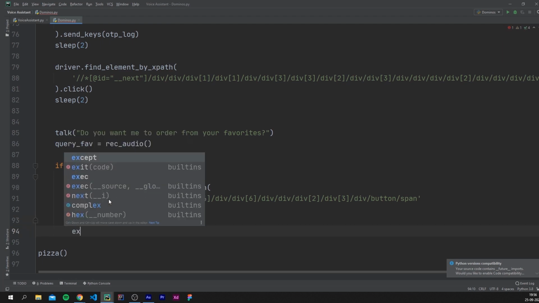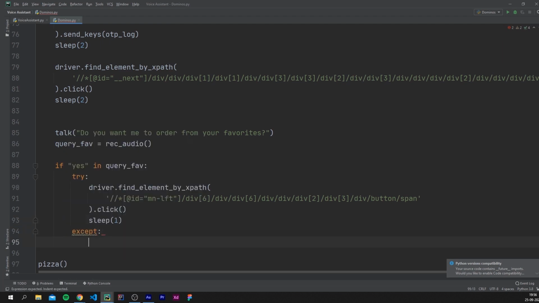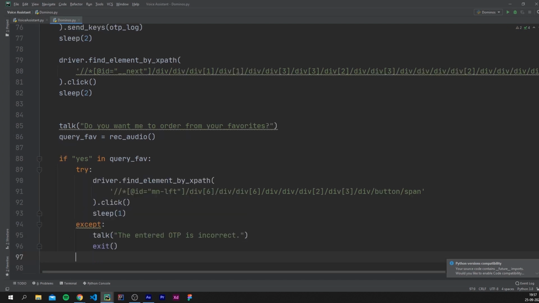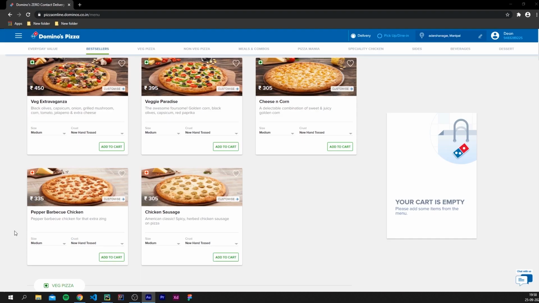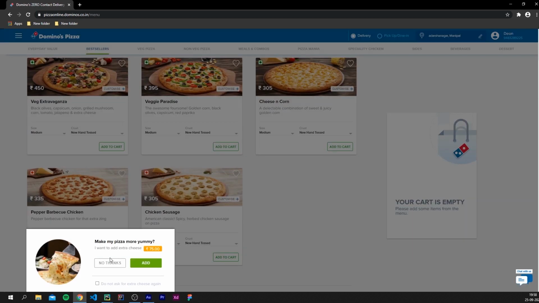Now let's write our except block. So except talk the entered OTP is incorrect. Exit. Talk adding your favorites to cart. Now go back here and click on add to cart. You can see this little modal here saying add extra cheese. Now we have two options, either to add or no.